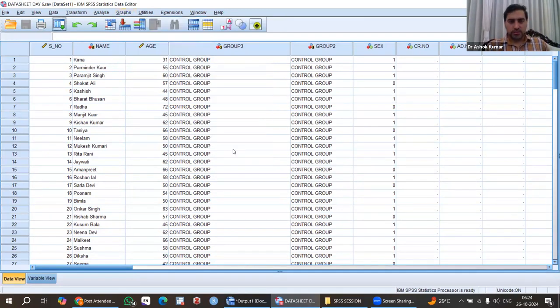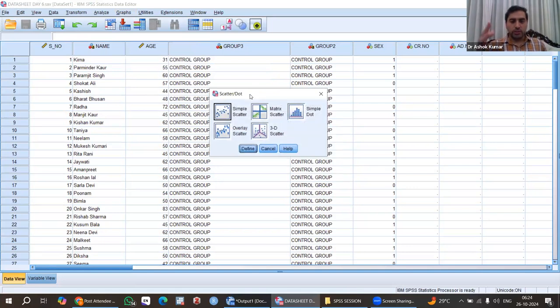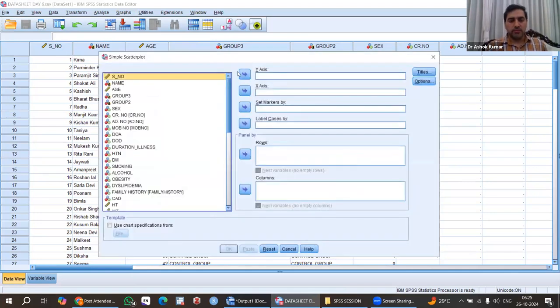Please click this. This window will come. So for a simple one, like only two variables, we have to select Simple Scatter. Okay, it is already selected. This is highlighted with a black square outline. Then click Define. This will come.